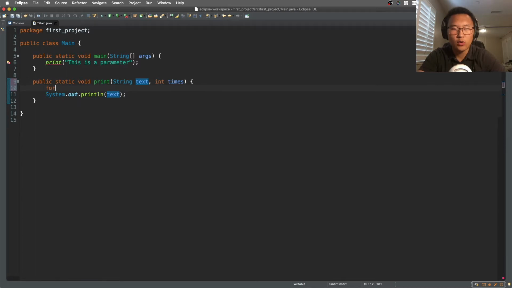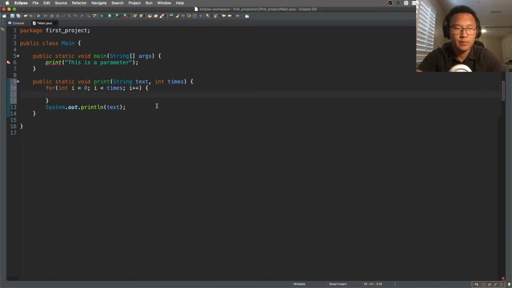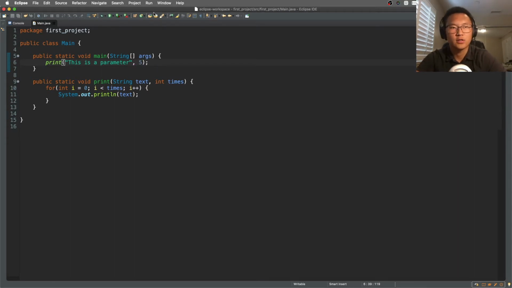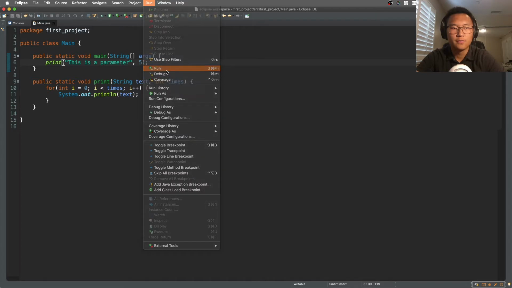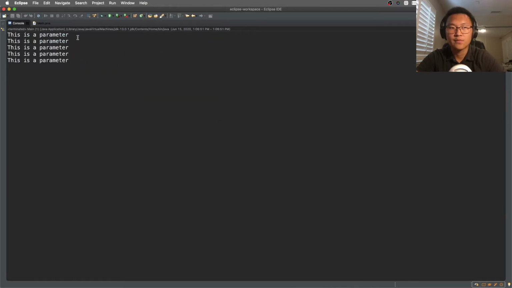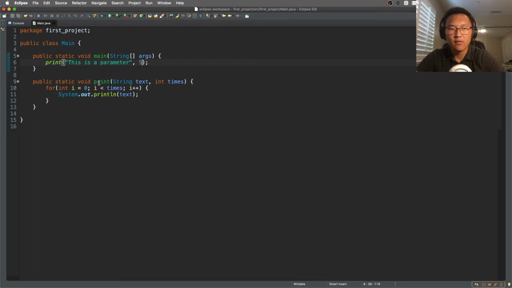In order to do that, we have to create a loop that loops as many times as the variable times is, and we will put our System.out.print text inside here. And then we will have to add a parameter, and to add a parameter you just simply use a comma. And let's say 5 times. 5 times sounds like a good time. So now it prints 5 times. So this is the basic idea of what a function is. And now let's talk about the other type of function.